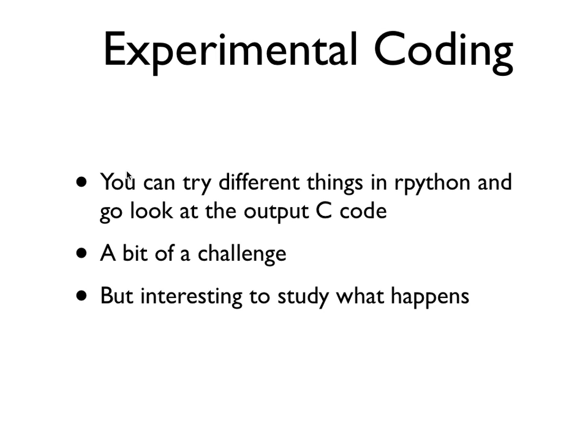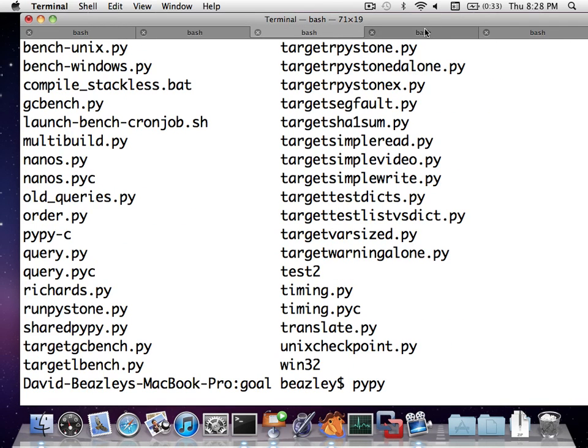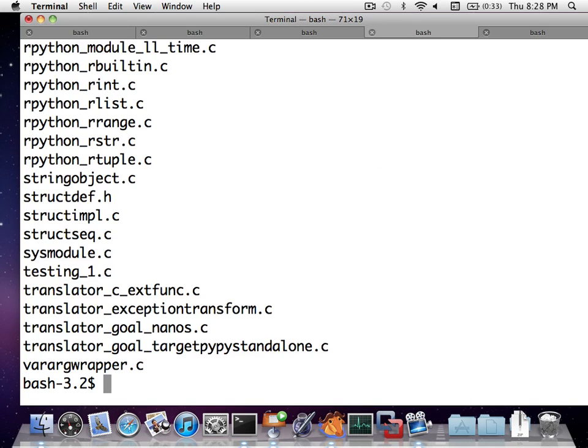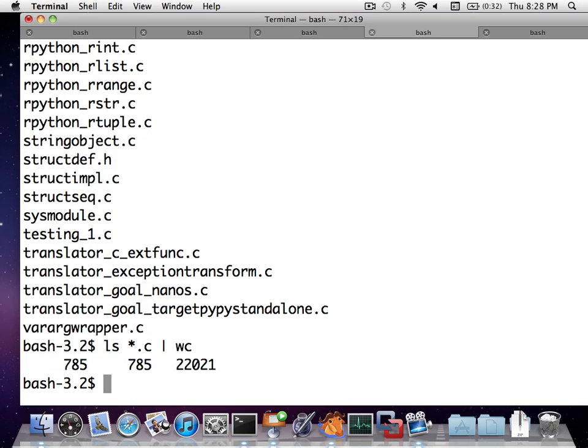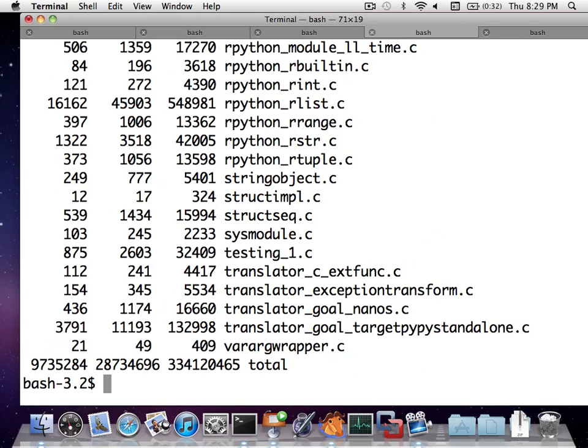Just to give you a taste of how much C code PyPy generates. Keep in mind that PyPy is this complete re-implementation of Python in Python. So it's this very, very big system. If you look at the build for that, I actually did it here. It consists of 785 .c files. So when you compile the Python interpreter, about 785 files come out of that. If you look at how big it is, just doing a simple word count, it's 9.7 million lines of code. So it generates about 9.7 million lines of C.